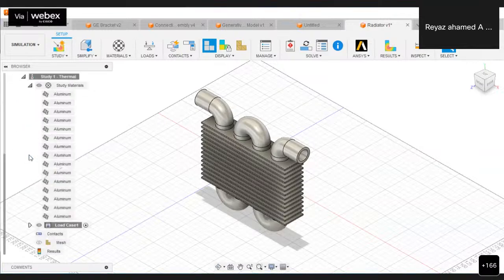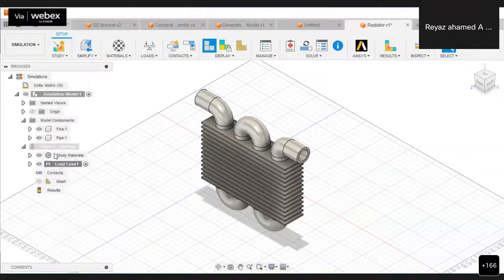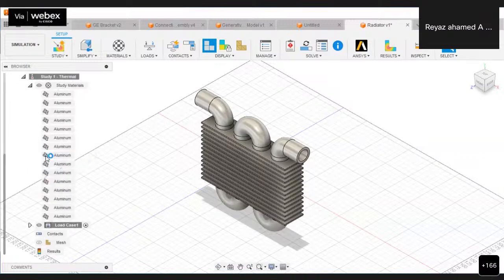So choose the steady material. See, here the steady material is there. Just expand it. All the objects of the material are changed to aluminum.